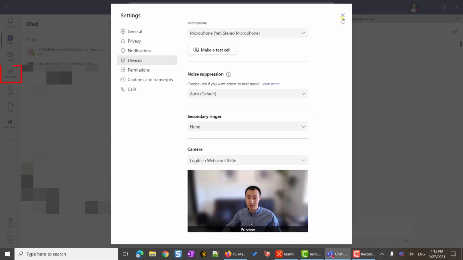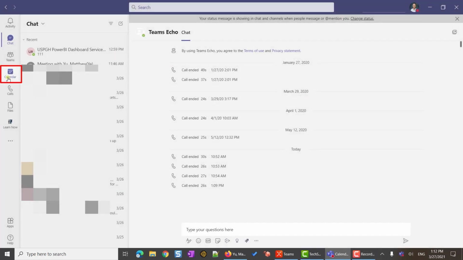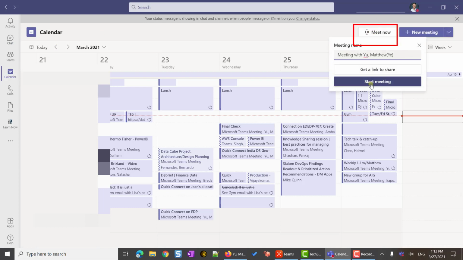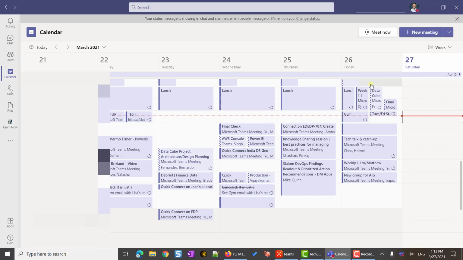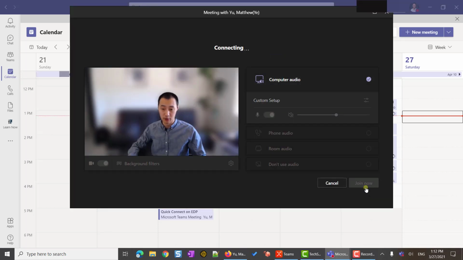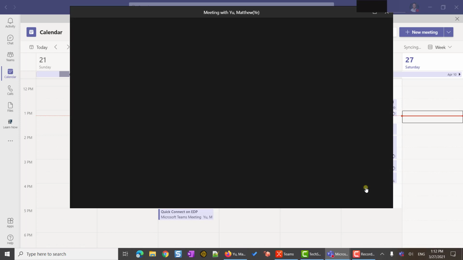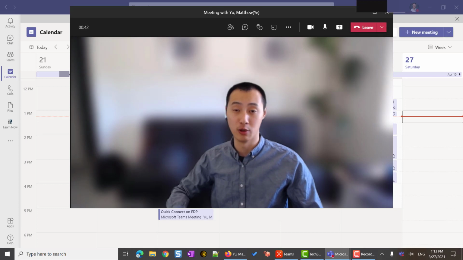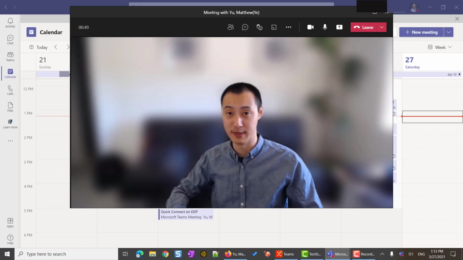You can exit out, go into Calendar, click the Meet Now button, and click Start Meeting. You can also click Join Now, and you can have your full camera on the screen to test your audio. And because this room is your own private meeting room, only you will be here, so you can use this to test your camera before your big meetings.